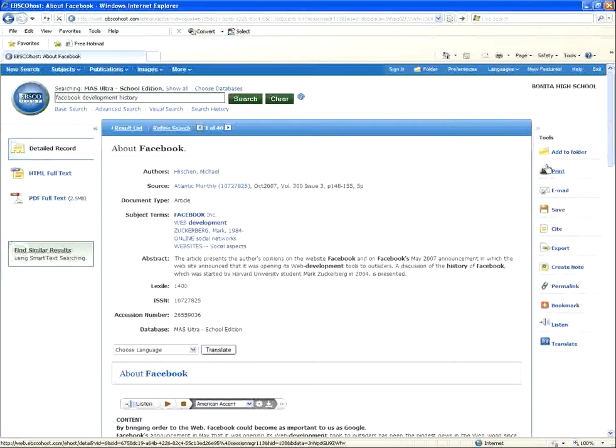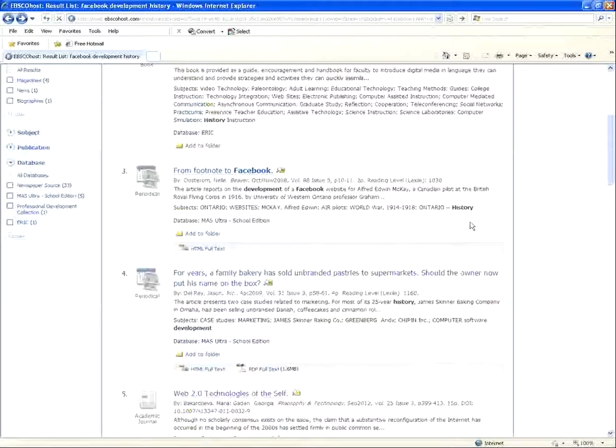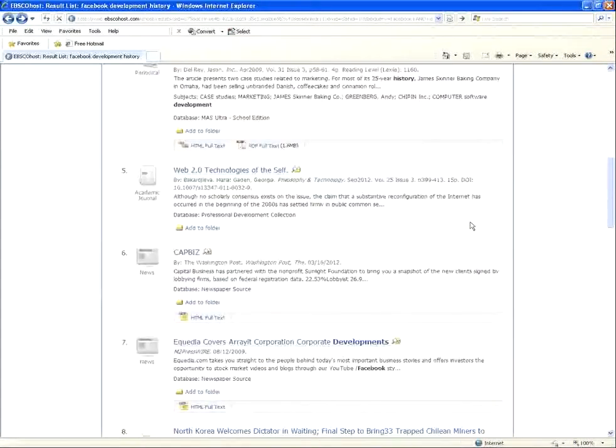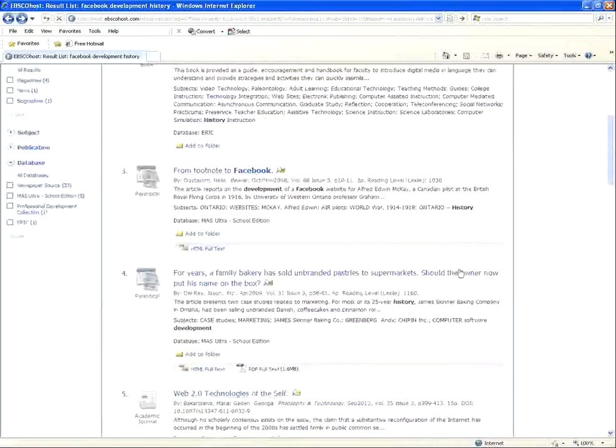Over here you have print. You're going to print out the source, and now you have your first resource available, and you are good to go for tomorrow. If this source does not work, let's just assume, you can then go through all the other sources that are presented to you and decide which one's going to work. I suggest you read through a couple of them before you decide which one you want to print off and bring to class tomorrow.